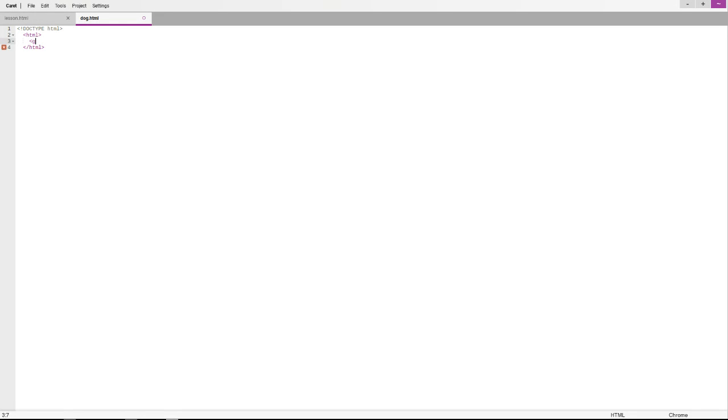So now we do a head, and inside the head is where you provide all the general information of the document, like scripts, styles, title, the meta information, stuff like that. So we're going to type in meta charset equals UTF-8, and this tells the browser what type of characters we're using, because each language has its own characters, like Japanese has those symbols and so on.